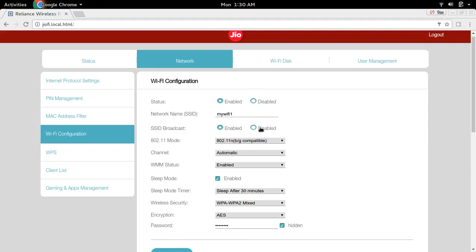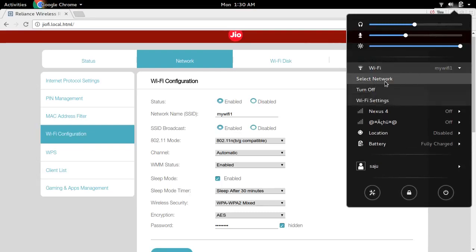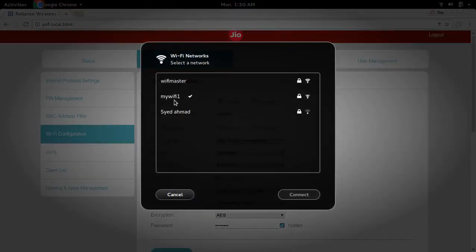So before disabling SSID broadcast, let me show you here. For example, if you go to select network, you can see that network here like this. Anybody near our Wi-Fi hotspot can see this network name. So we need to hide our network name or SSID from others.